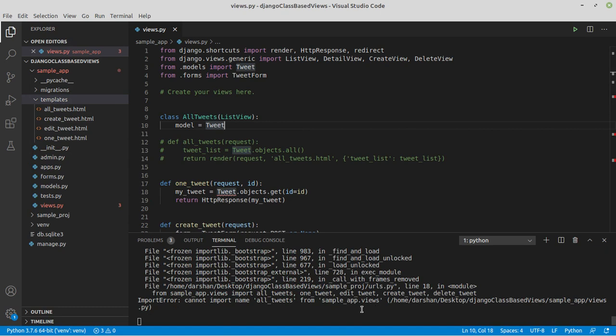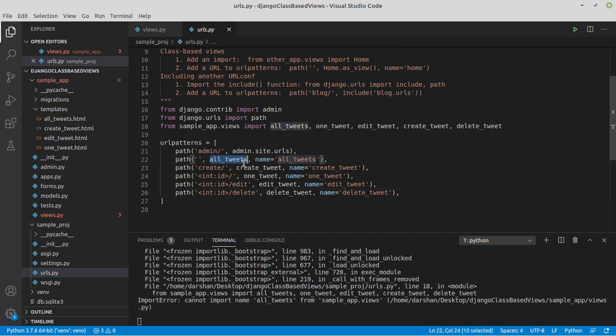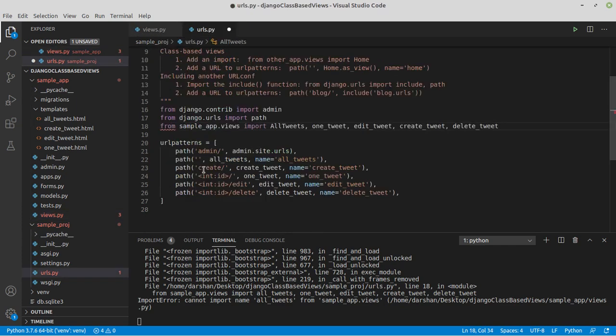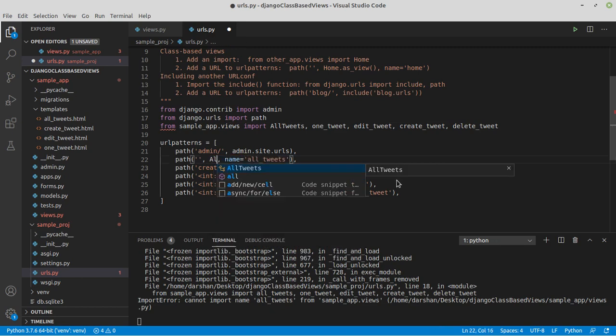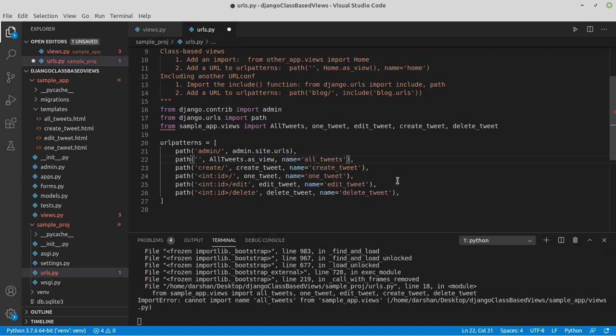Yeah, it shows an error over here. It says that AllTweets cannot be imported, so we have to go to our urls.py and change the name of our view. So we have to import AllTweets the way I've written now. So we have changed it to camel case, I suppose. See, AllTweets, this should match. Now we're going to give the name, and over here in urls.py you have to do one thing differently from normal, that is you have to give the as_view and execute the function as_view on the view.